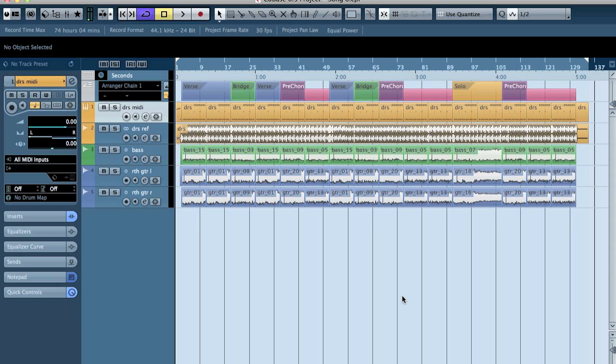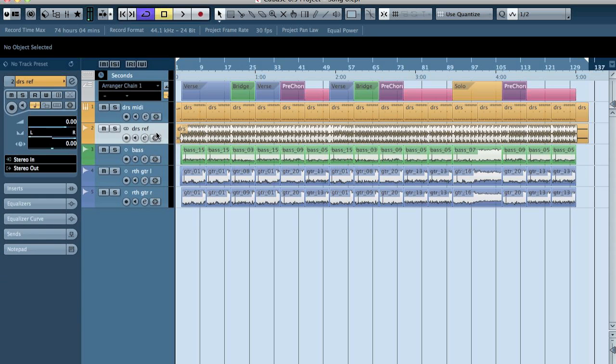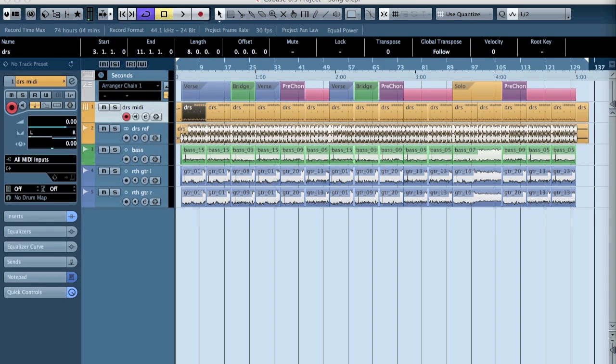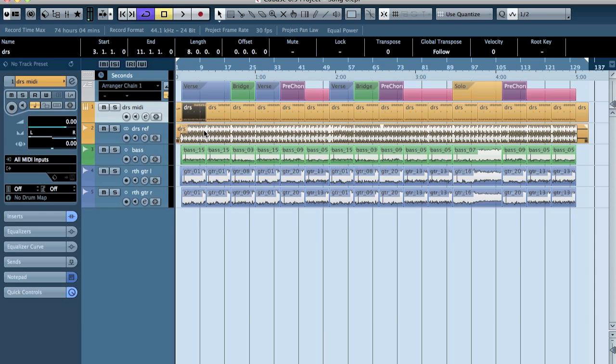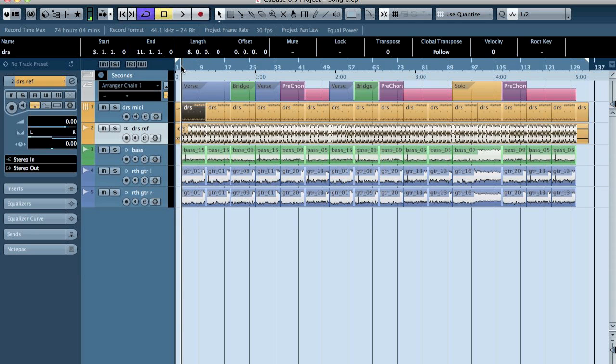So here I have a session that I sent to my friend. It has reference drums of this MIDI right here. And then it has the audio bounce of it. They sound like this. And it's basically what I track to. And here is how the song sounds.